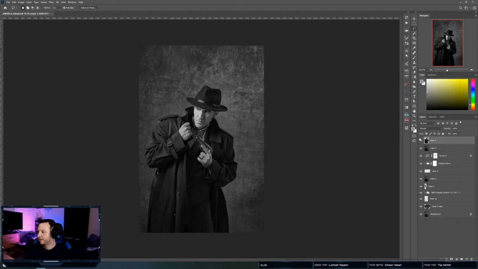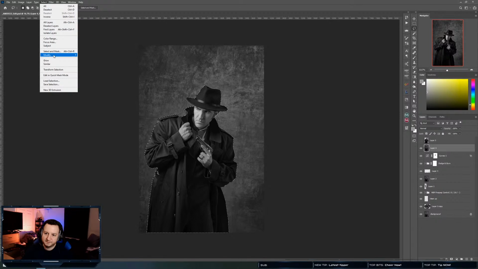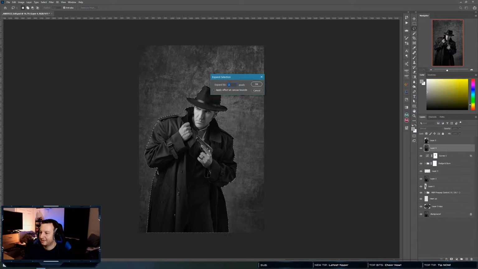Now we have him on the top layer. So then what we're going to do is hold Control and select that top layer, which is going to load that selection. We're going to select it. We're going to expand it by about 2 pixels.